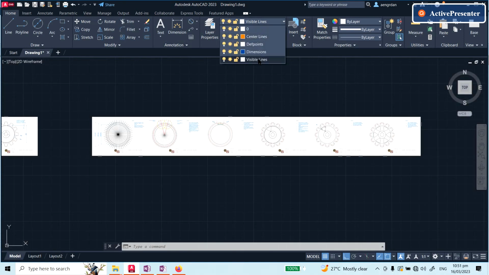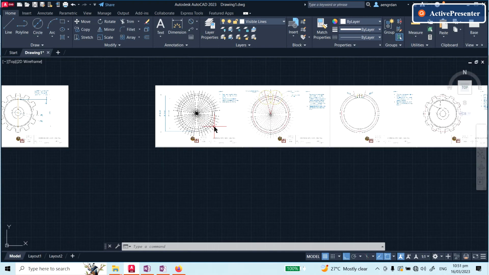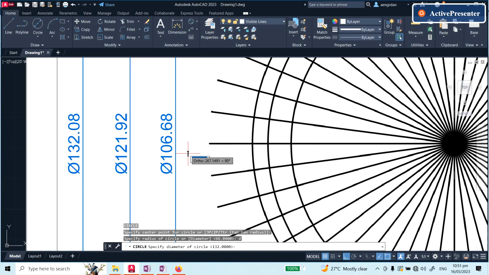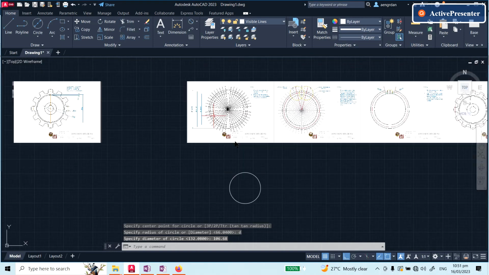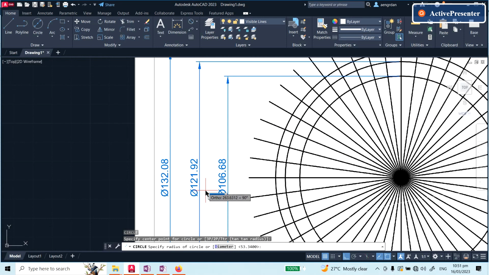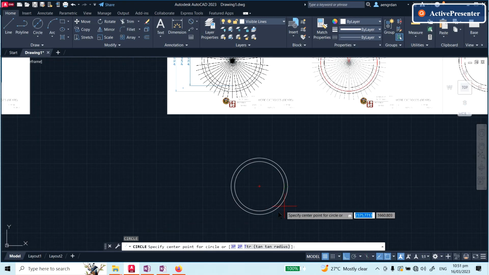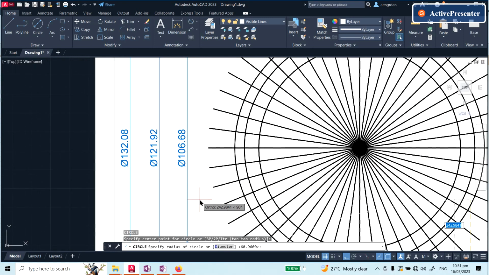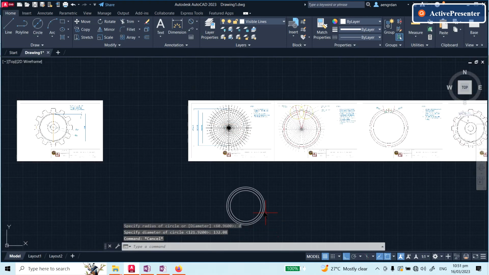Okay, so to do that, we'll start drawing the circles. Type C for circles, specify first point, specify diameter. Type D for diameter, because the given dimensions here are diameter. So 106.68. Okay, so press C once again, or press enter, specify first point, then diameter, type D, 121.92. Next press enter, because we are still going to use the circle, type D, and then type 132.08.